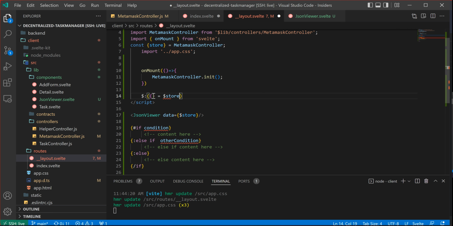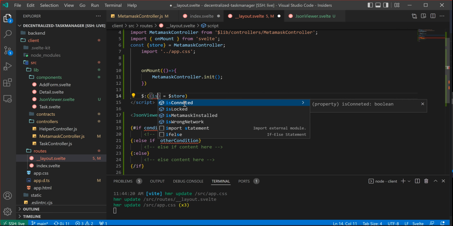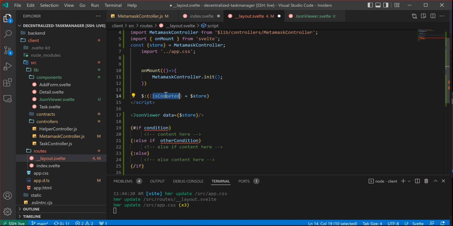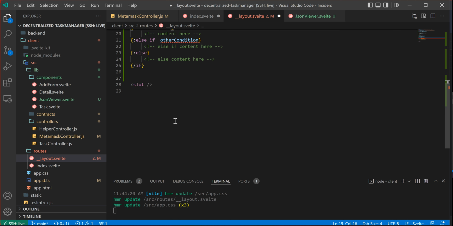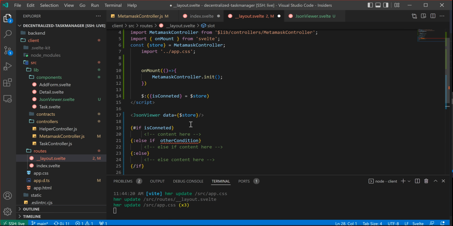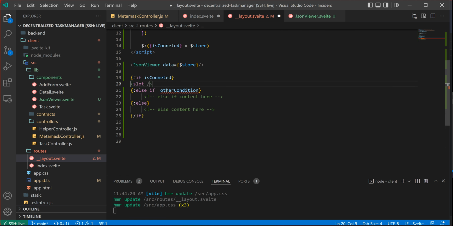Then you check here on our store, you check is connected. Firstly we will check if it's connected. Then what if it's connected? Obviously, we have to render our slot here. But if it's not, then we'll check another condition.